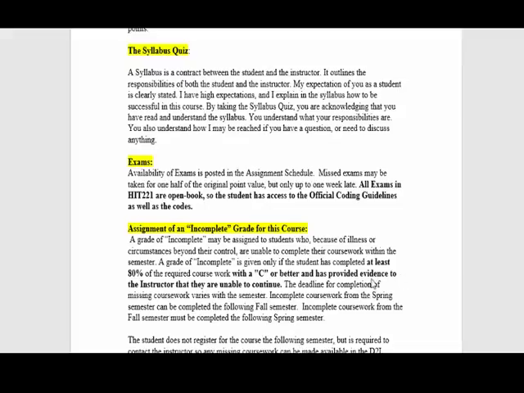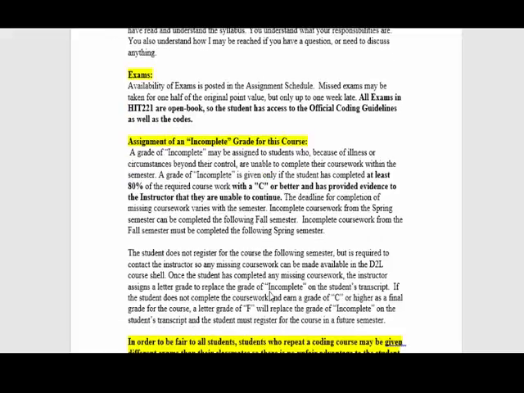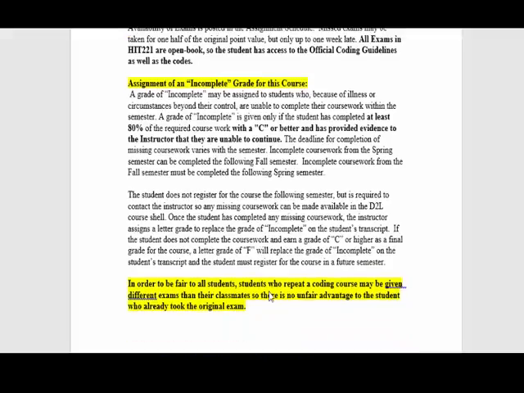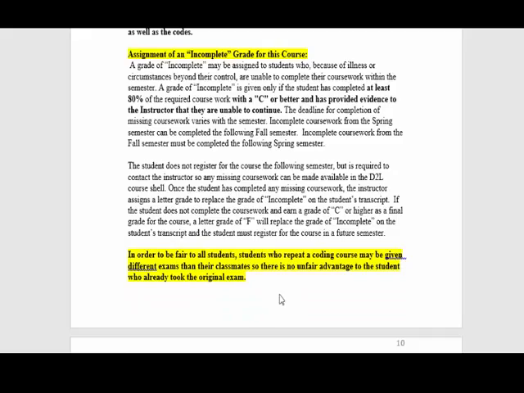And you've provided evidence that you are unable to continue in the course, and that would make you eligible for an incomplete. Taking an incomplete is something that you don't do without really thinking about, can I finish this coursework? Can I, in the next semester, finish everything that needs to be done to get a final grade? And I make the note here, in order to be fair, students who repeat a coding course may be given a different exam than your classmates, so that there's no unfair advantage to someone who's already seen the exam.